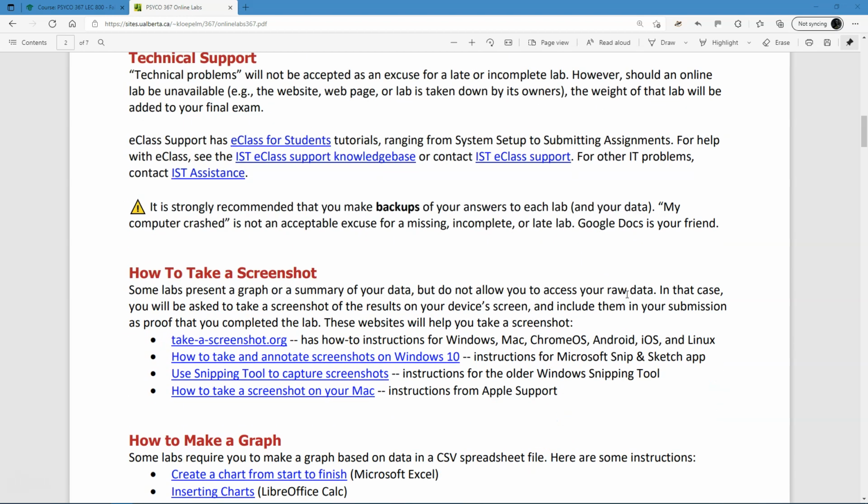Now you will have to use some technology. Technical problems are not an acceptable excuse for a late or incomplete lab. Now that being said, if eClass is down for literally everybody for like a day right before the deadline, okay, we can have some flexibility there. But if you're like, oh, my computer crashed or something and I couldn't hand it in, that's your responsibility to make sure that you get everything working. Make backups, people. As soon as you finish your lab, all the important data and whatnot, back it up, okay? Put it in Google Docs, okay, please.